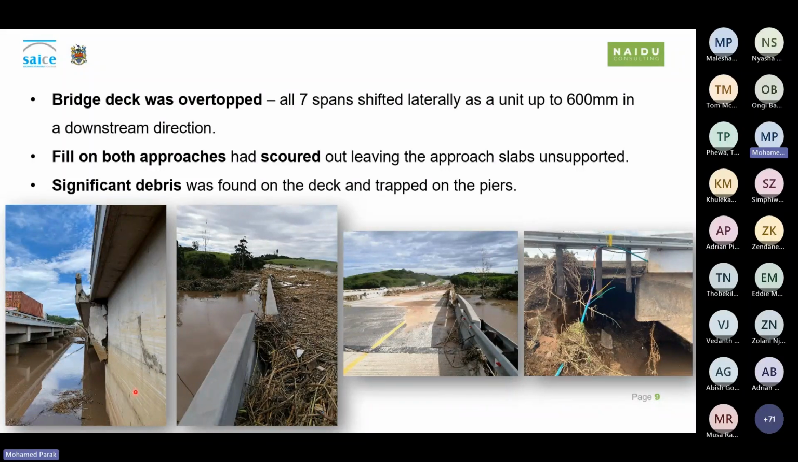So in these pictures at the bottom, you can see the shift in the deck in the downstream direction. You can see that by the displacement of the parapet relative to the approach. You can see it in this picture as well. You can also take note of the significant debris that was caught on the deck. This picture is another view along the approach showing the displacement. In this picture, you can see the scouring out of the approach fills behind the abutments.